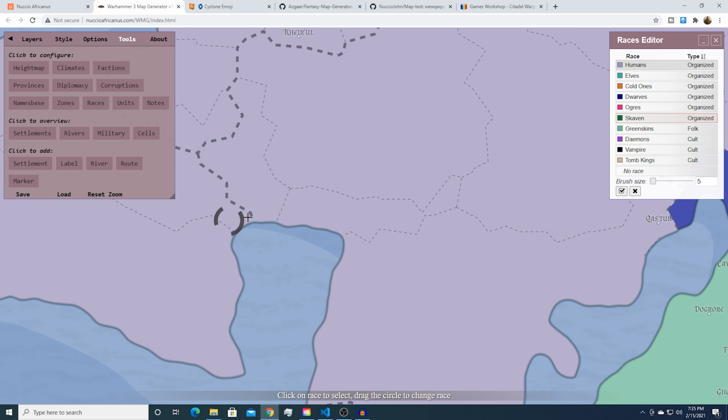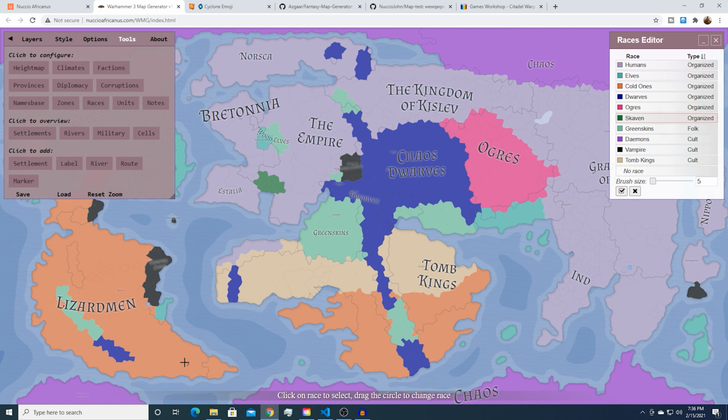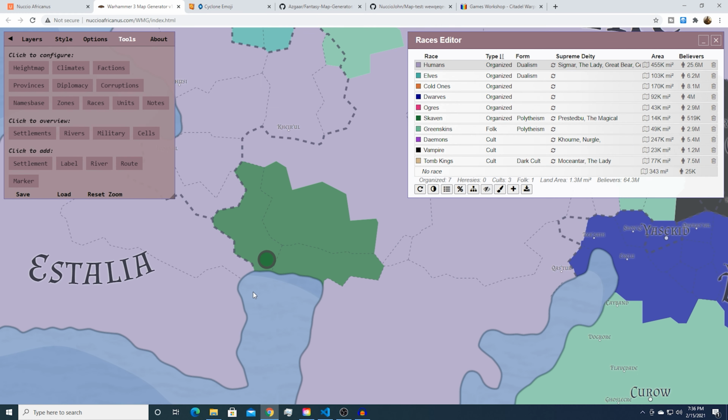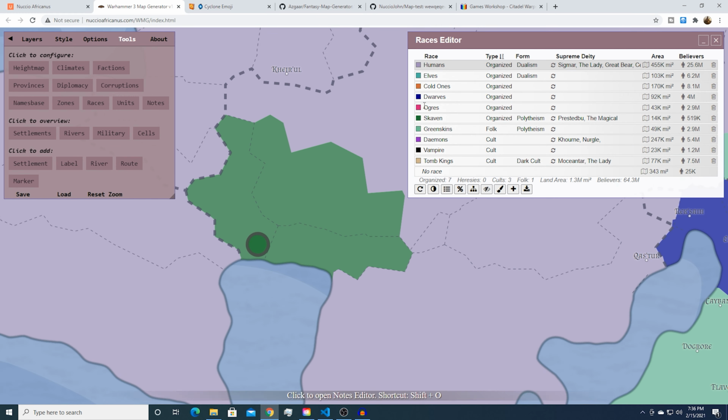Oops. Let's get the Skaven. Say there's some Skaven. I'm not saying this is exactly what Skaven Blight's going to be, but just trying to make it obvious. There's some Skaven here. I guess we can add some down here, and we can also increase the brush size. We can add some in Lustria, a little bit of Skaven. Why not? Okay, this is probably a little bit overkill. Cool. Now we have that as a race. Now let's go to factions.